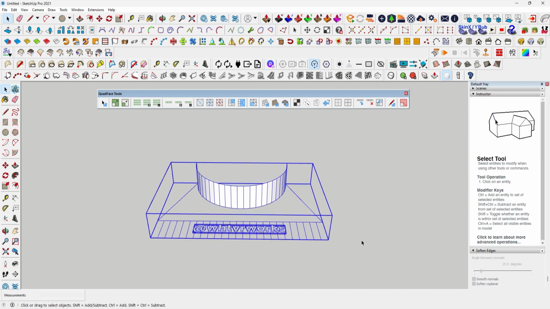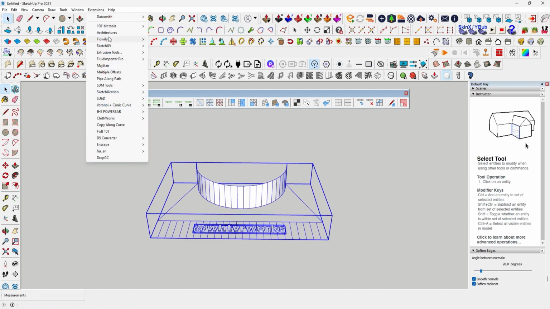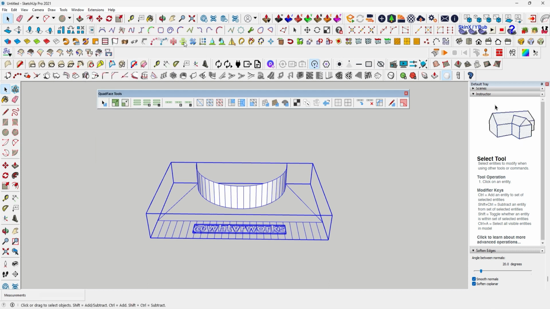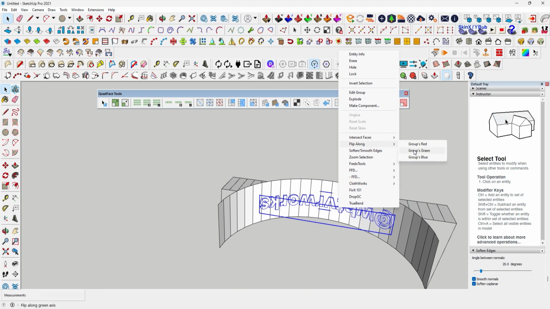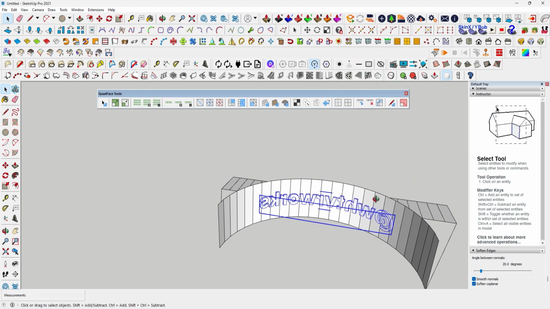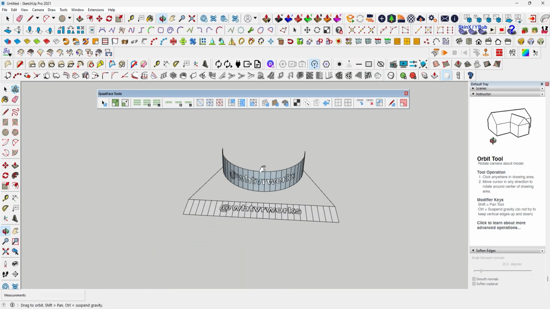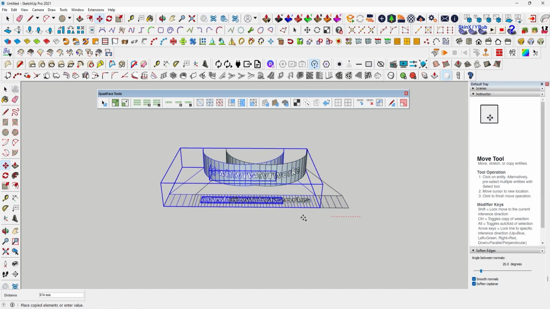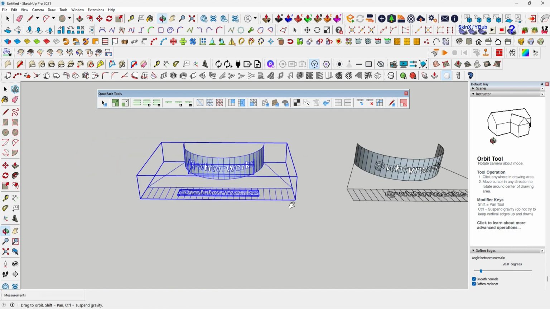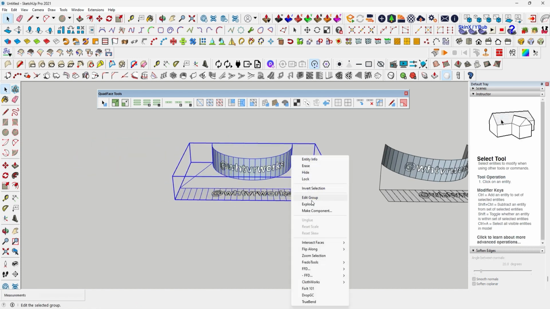Select everything including your grouped text, then hit Flowify from the extension menu. Here are some more examples.